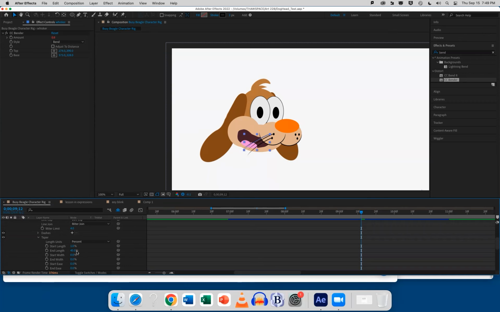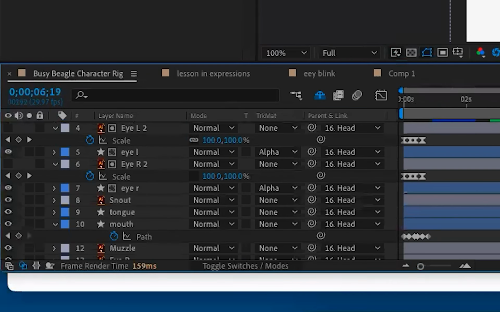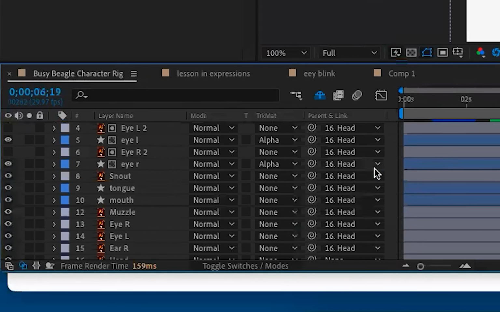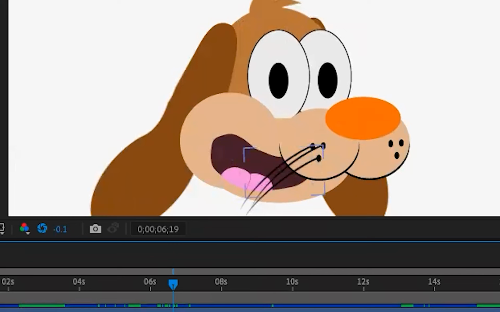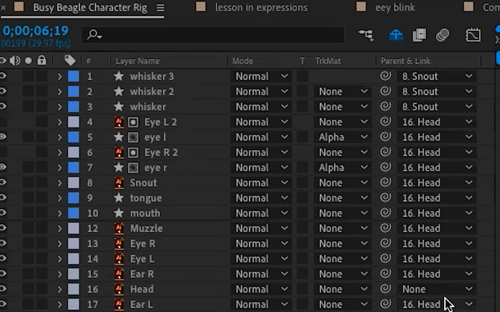Now, here's where parenting comes into play. I put a wiggle rotate expression on the head. So the head bobbles from time to time, a small amount, just to give it some random life. I'm going to press U to hide all my keyframes. Okay. Most of this character rig is parented to the head. The whiskers right here are parented to the snout. Everything else is parented to the head.